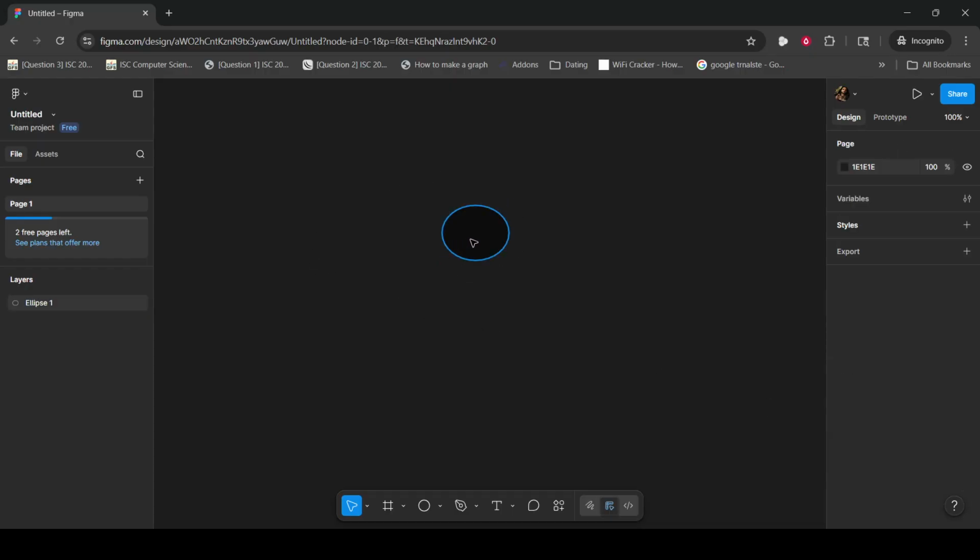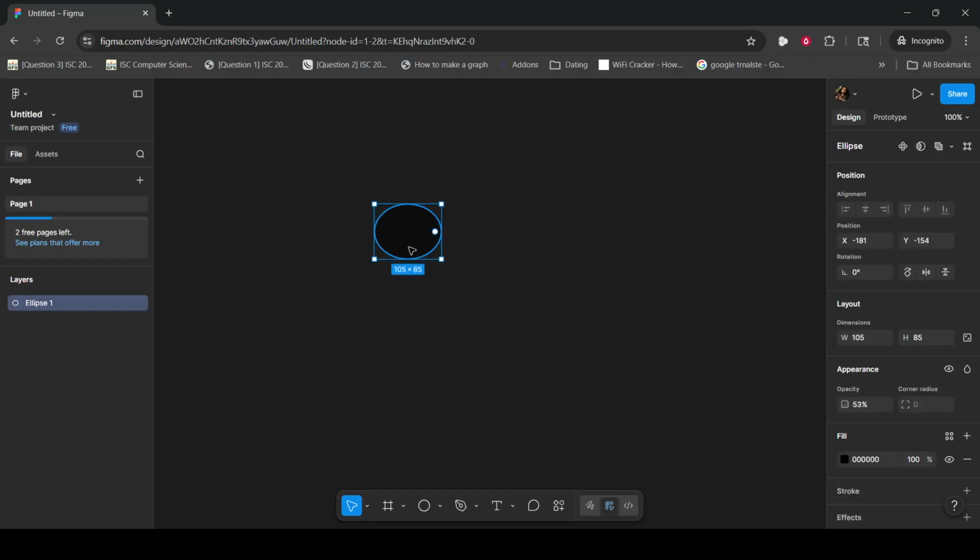With your dot colored and ready, take a moment to select it. Now, hold down the Alt button on your keyboard and drag the dot sideways to create a duplicate. You should see a new dot appear, perfectly aligned. This is where the magic really starts to happen.